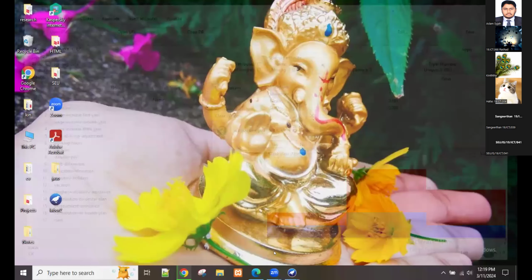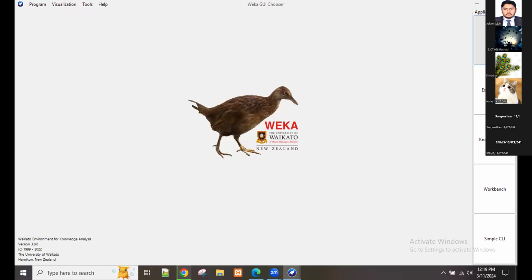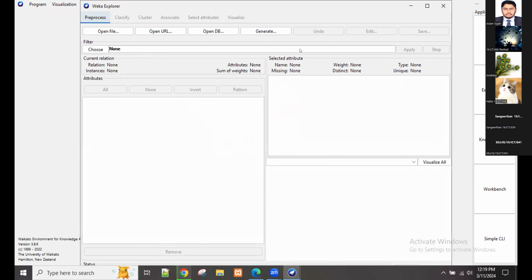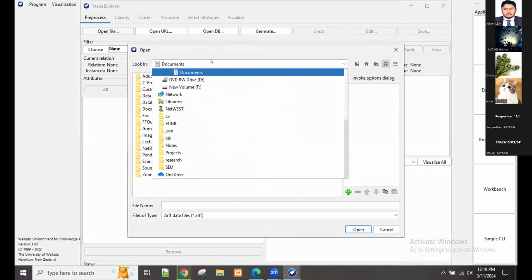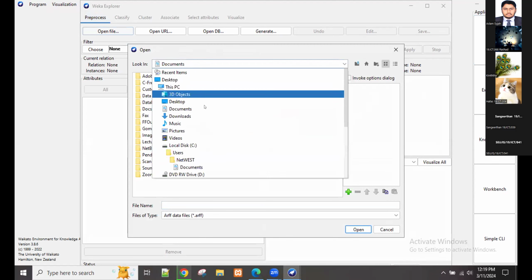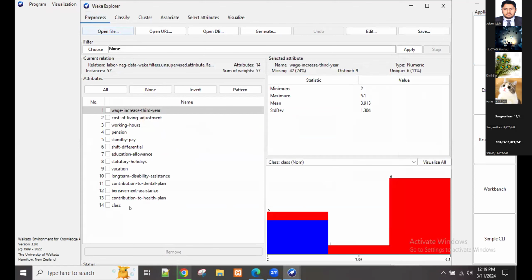Now, I'm going to open the updated saved data set and see what we can get. Open file, location, desktop, and label 2. Just click open. So here we are getting the updated data set only.